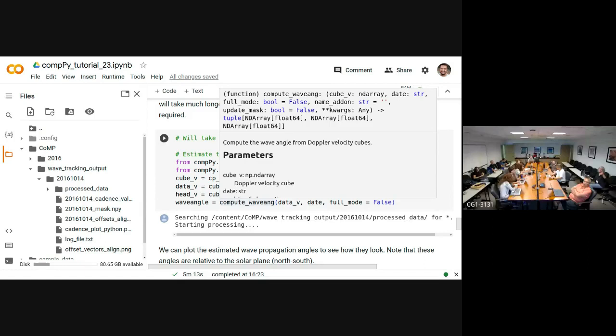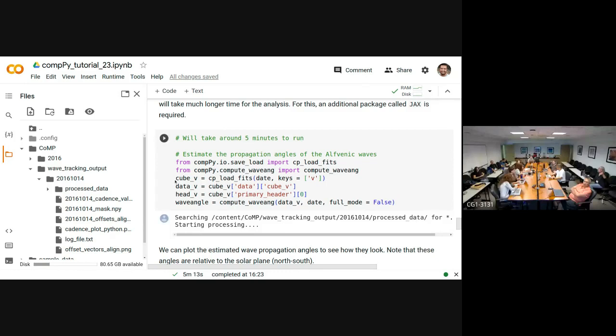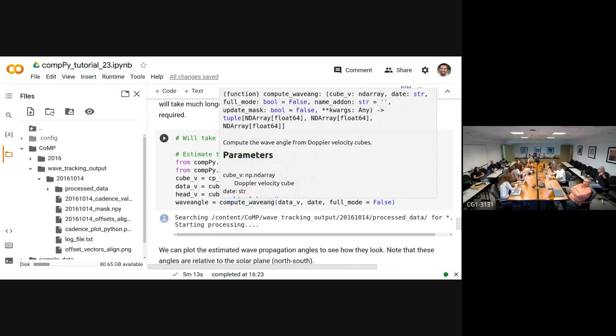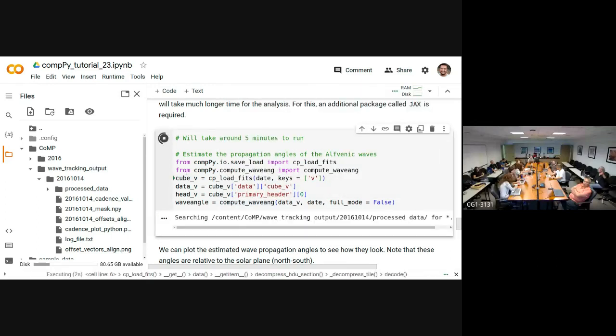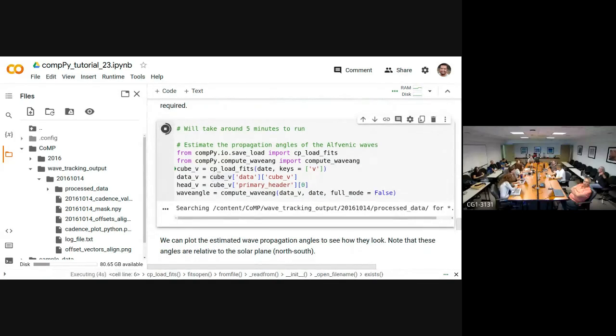And now, if you just want to do this tracking, all you need is the date that you're interested in. So if we just import the wave angle code and we load the data, it is the cube V. We are actually taking the velocity cube. We are giving the keys and we are getting the data. The header information we need is just for plotting it, to track what the features are. I'm not going to get more into it, but I can click over it and show what exactly it's been doing. It's getting the cubes and the data and everything.